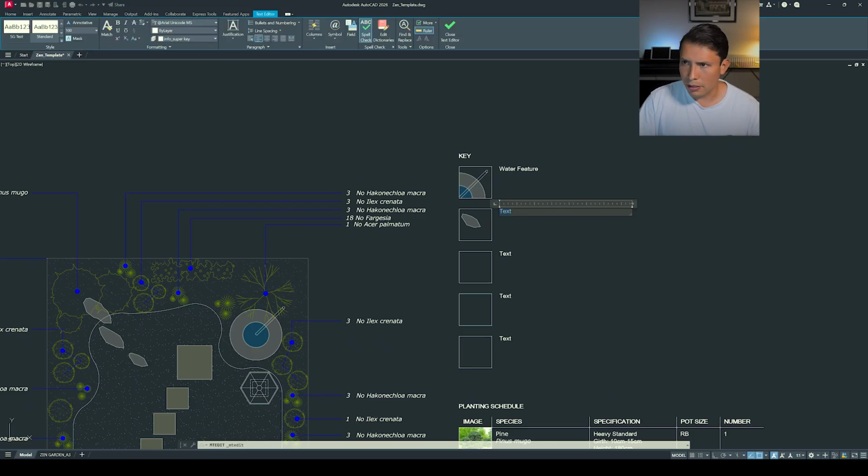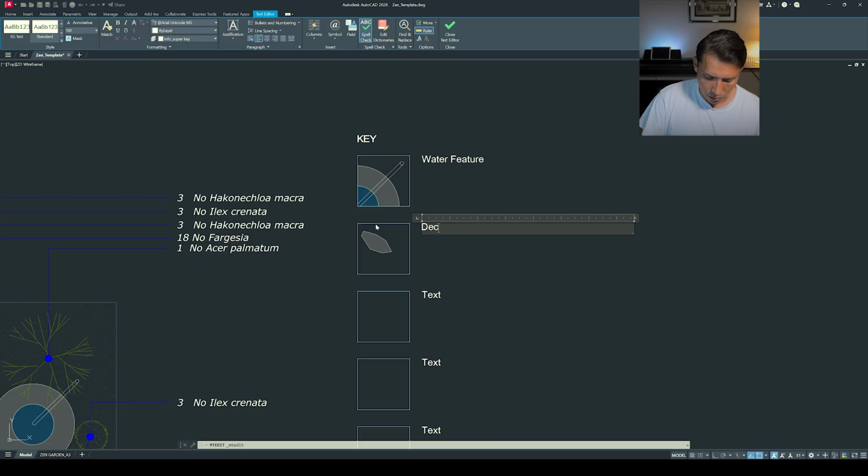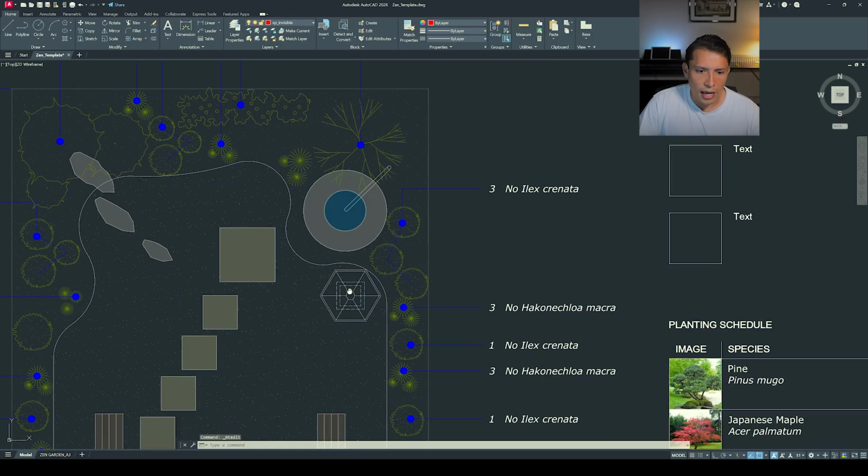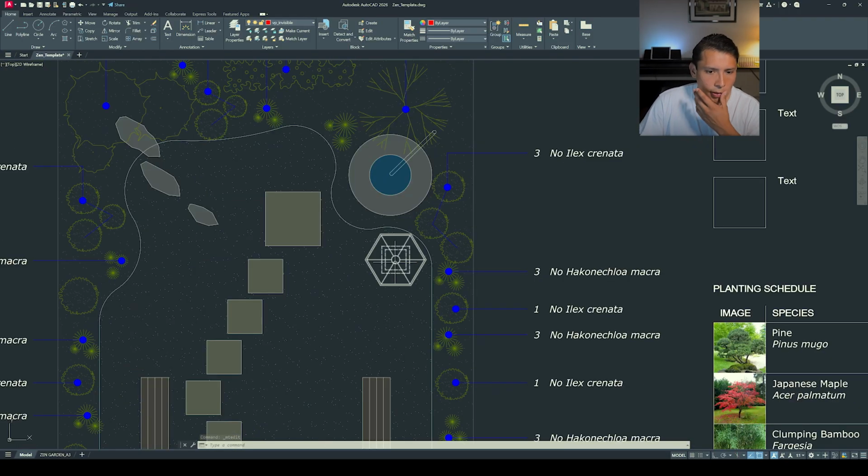And this is going to be called Decorative Stones. And we're going to take the lantern, which actually needs a little bit more work.